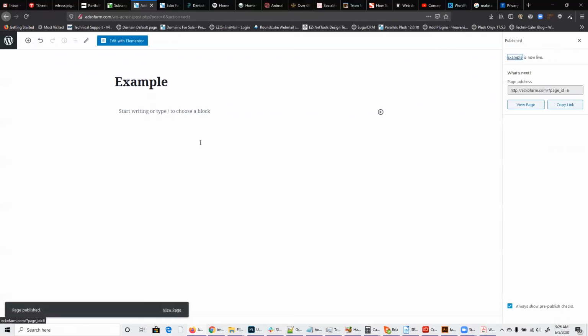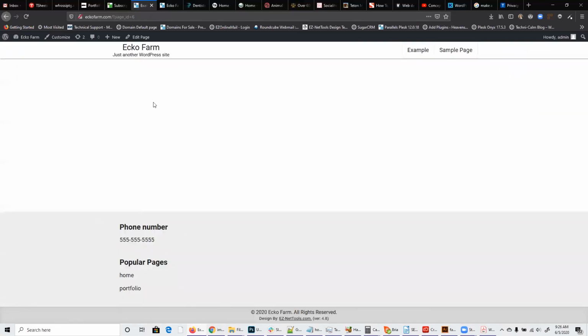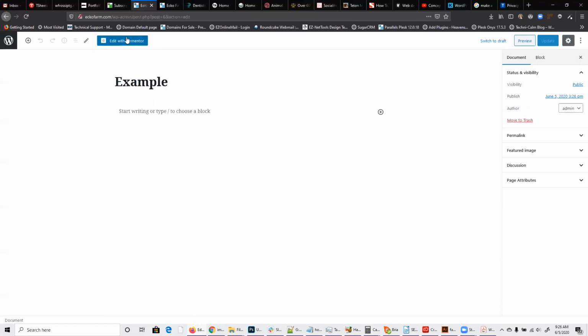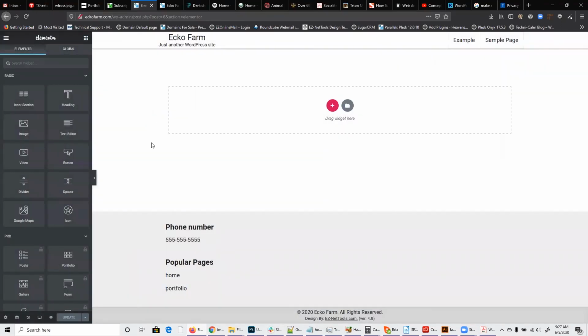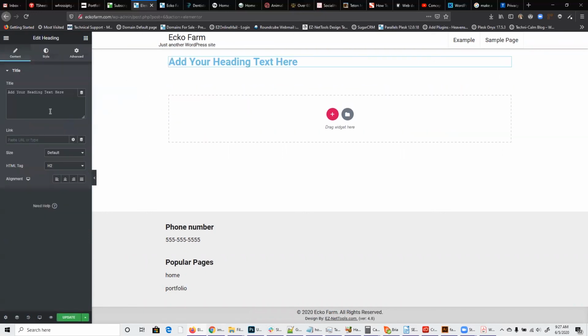It's really, really basic, obviously, right now. And I'm going to hit view page so you can see what it is. It's basically nothing, just a blank page right now. But if I want to work in Elementor, I can click right here, Edit with Elementor. And I can add all kinds of things. For example, if I want to add a heading, I can just drag it in right here and say, like, this is an example page.